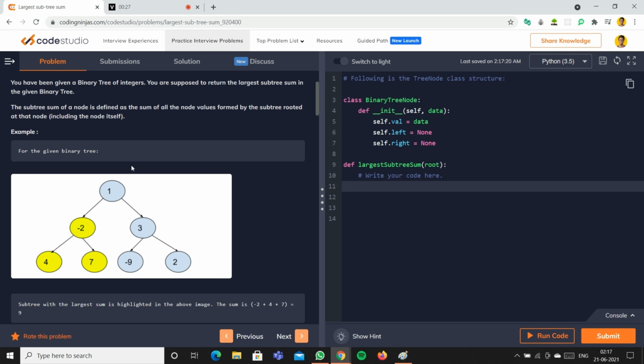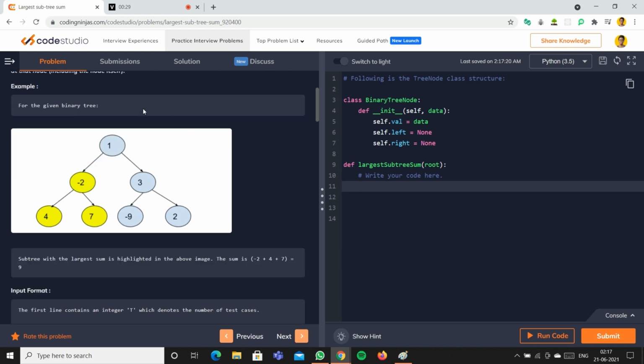And yeah, okay, so what the problem is, we need to find the largest subtree. Okay, so here 1, -2, 4, 7, 3, -9, 2, this whole tree is in itself a subtree. And we could also say -2, 4, 7 is one subtree, 3, -9, 2 is one subtree, 4 on its own is one subtree. Okay, and we need to find the subtree which gives us the largest value, and we need to return the sum of it.